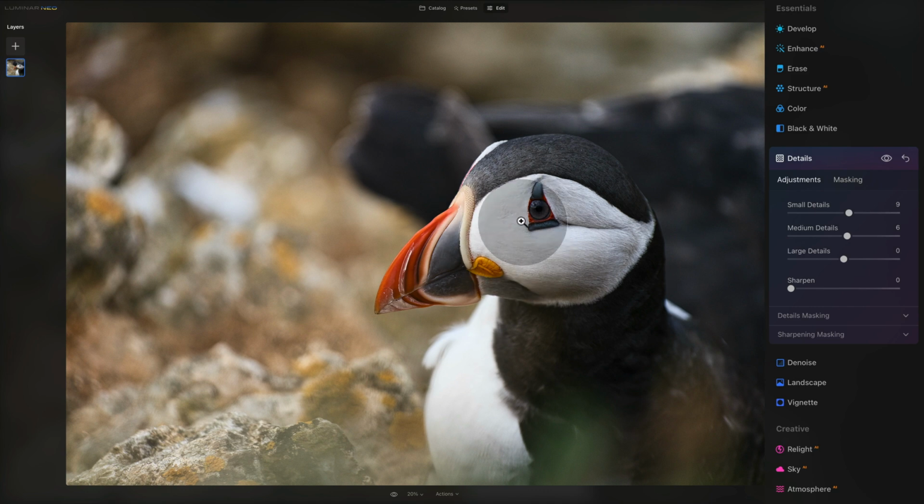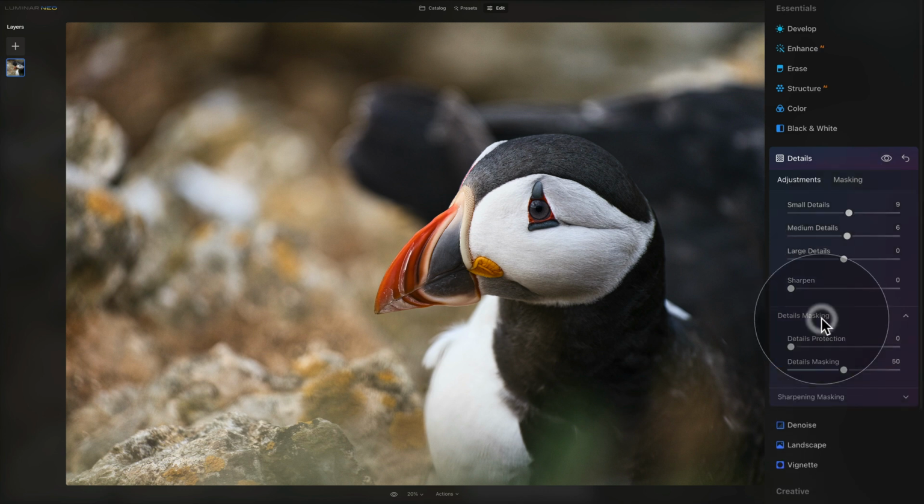Keep an eye on the face of the bird, which is getting more texture and more details, and it's looking great. But again, just like with the Develop Raw tool and the sharpening there, we need to make sure that we mask away the areas that we don't want to sharpen. We don't want to add any details to them. So for this, we need to click on the Details Masking, open it, and again, with the Details Protection, make sure that you go somewhere around 60 or 70. So this way, we make sure that we're adding the details only to the areas where there is edge, texture, or details. So this is it. We are done with the details.